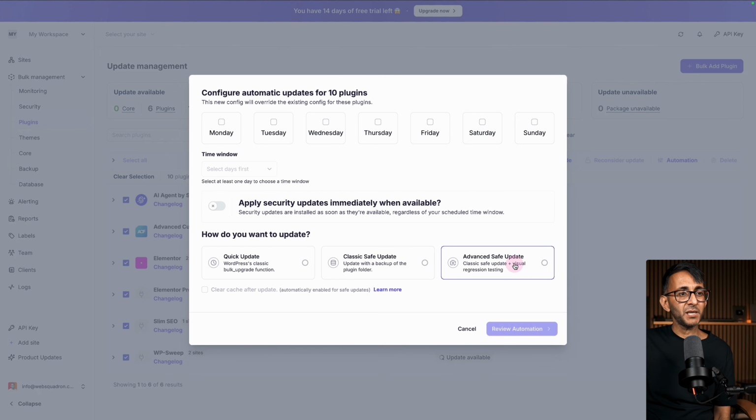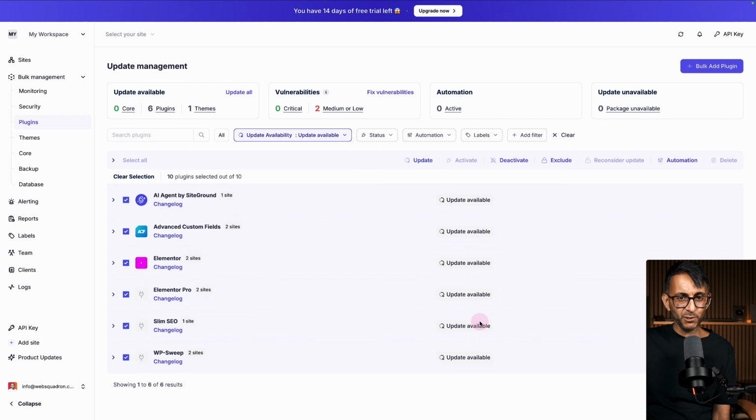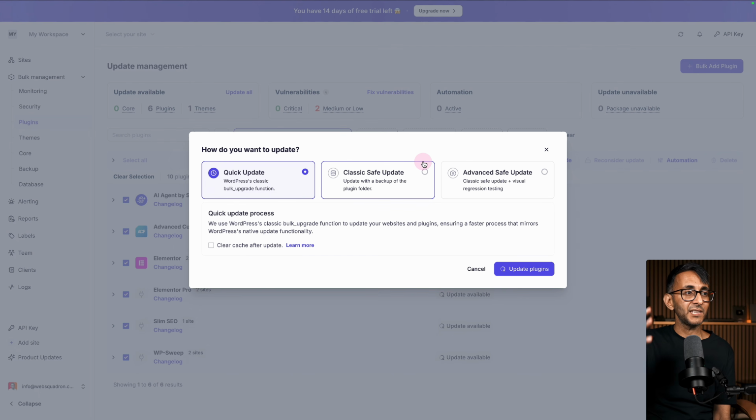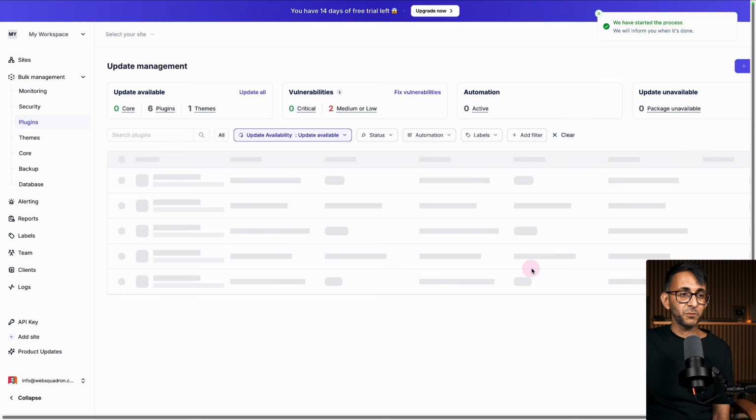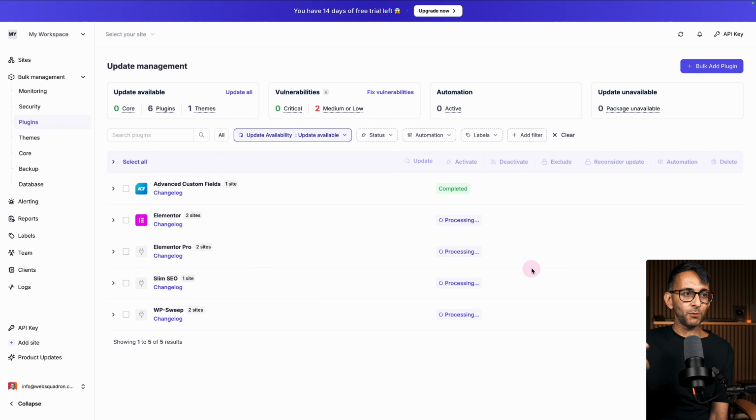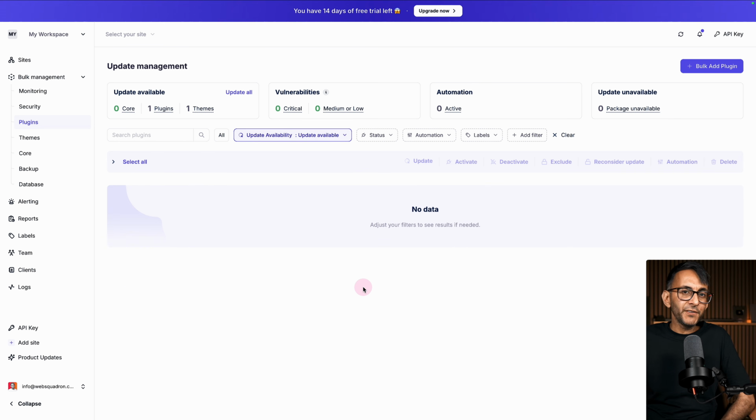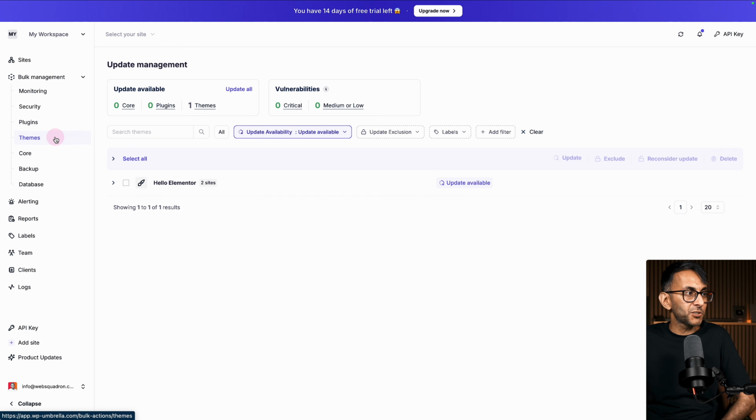I would probably recommend you start getting used to using the advanced safe update, but I don't want to do the automation. I'm just going to go and update now. Don't worry, you still get the options of quick, classic safe, or advanced safe update. I'm just going to keep this really simple and just go for a quick update for now. And as it updates one by one, you'll see that list start to shrink down once it's completed. All of the updates are done, but we still have possible theme updates as well. So again, you go through the same process. You go and click it and then decide if it's going to be quick, advanced, safe, and all of that.